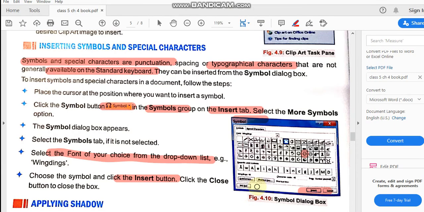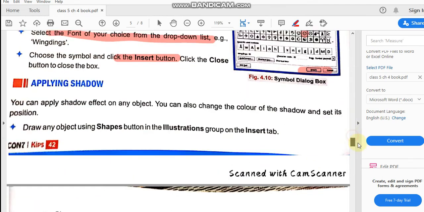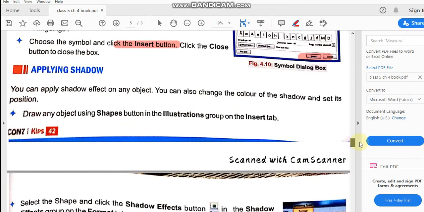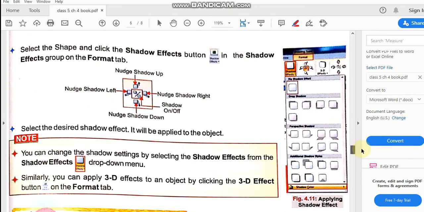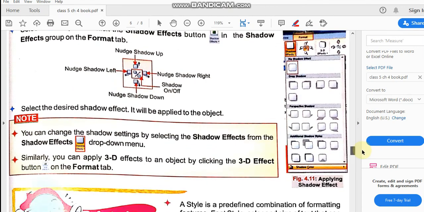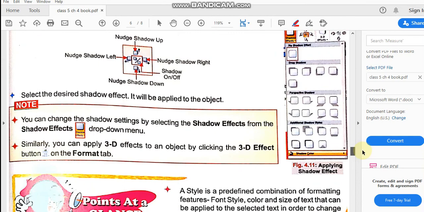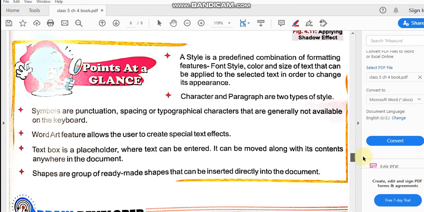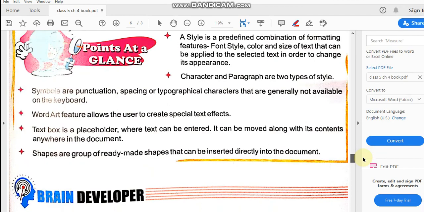Next is applying shadow to your object, which we have already done. I have shown you how to do it on your object. Object means any shape. So this you have already learnt, as your chapter is over.